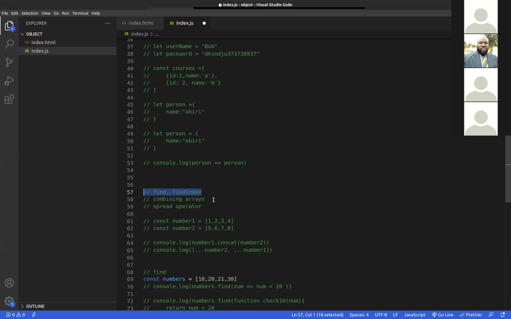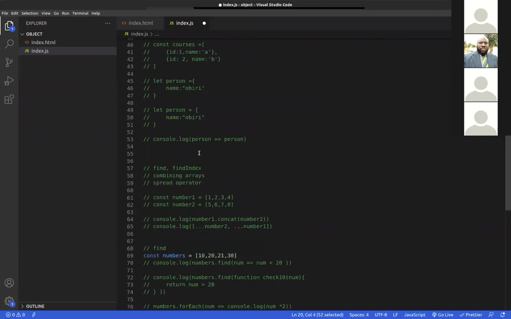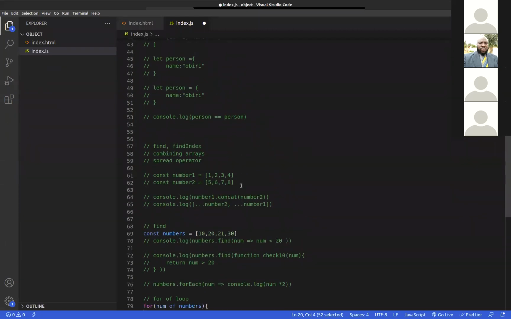Okay, so we also look at how to combine arrays. Let's say you have 2 arrays and you want to combine them. How do you do that? How do you combine arrays? So let's say we have array 1, which is 1, 2, 3 up to 4. The second one is what? 5 to 8. How do you do that?